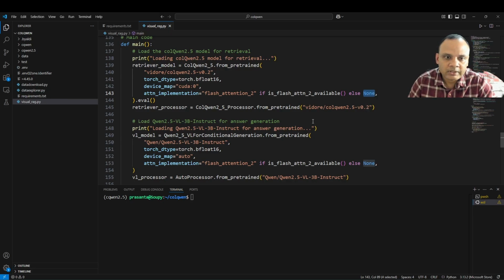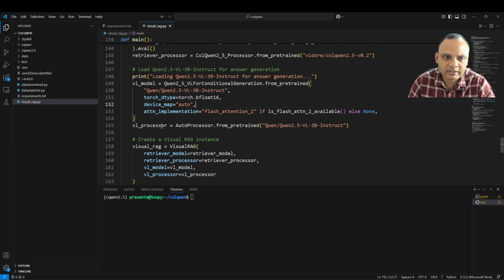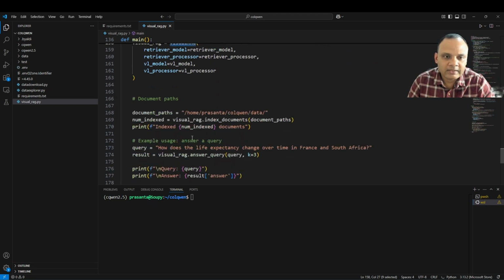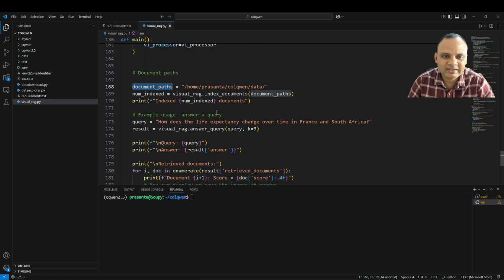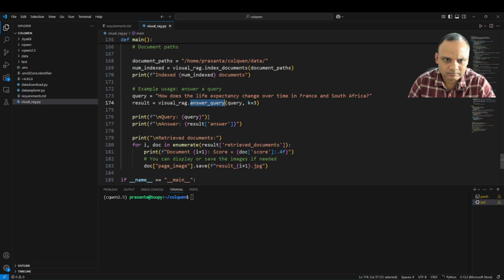Called ColQwen2.5 v0.2, and then this is the actual model which is responsible to generate the answer here. And this is the model which is being loaded again from pre-trained, specifying the model name and all other required parameters, then also initiating the VL processor, and finally you can see that I'm initiating the visual rag class with all that information. And then this is document paths where I have kept those images, and these are just calling visual rag.index documents. This is the first function which I explained. Then visual rag.answer query, this is the second function, third function which I explained, because answer query calls the retrieve function to get the results, and here I am providing 3, which means that I want the top 3 results.